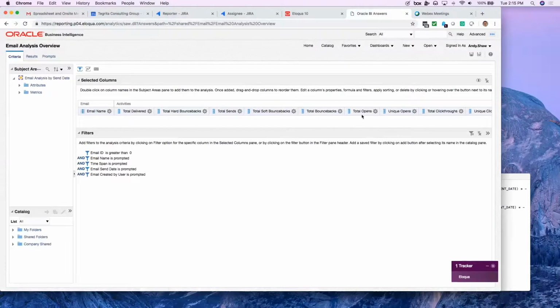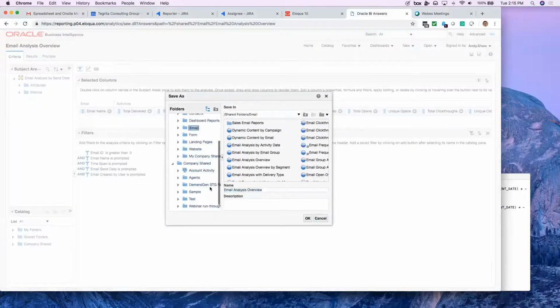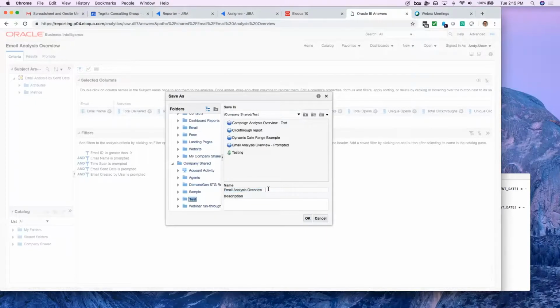And I'm going to start off by saving it as the email analysis overview last month. So I click the Save As button here at the upper right, and I navigate to my shared folder. I'm going to use a test folder here. We're going to call this the analysis overview for last month.